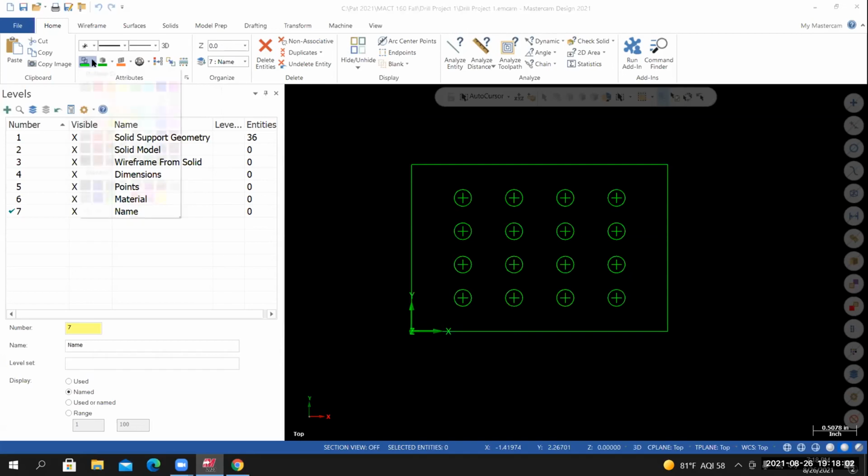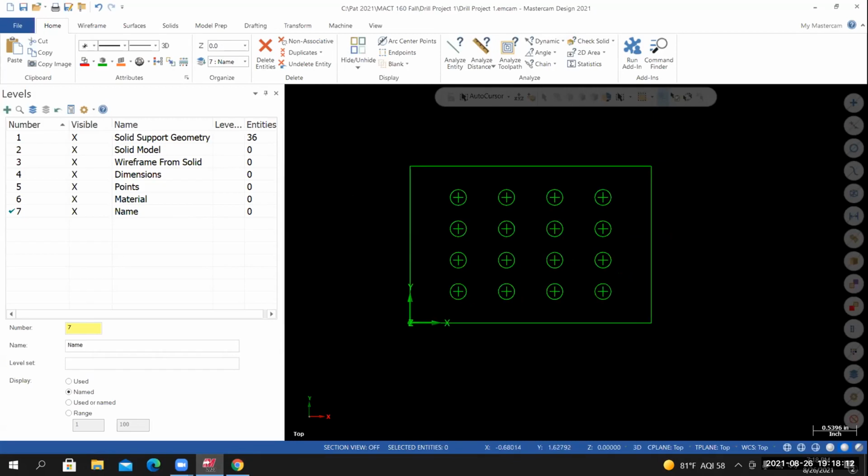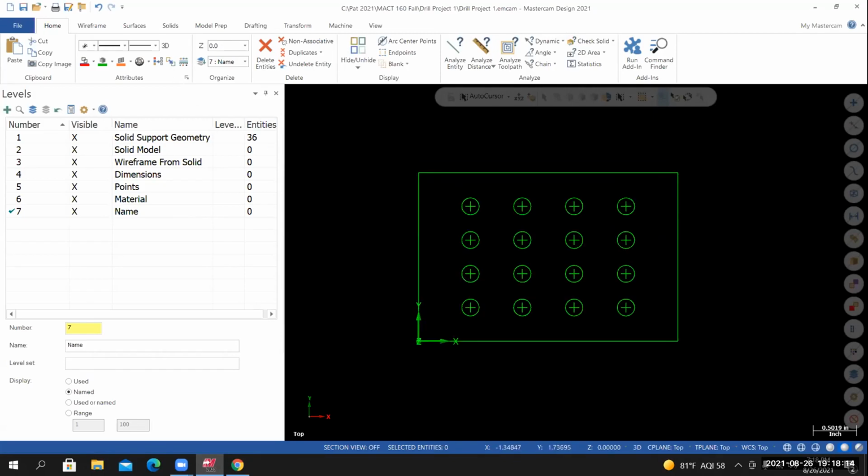Expand the wireframe color. And from the color palette, select red. I'm going to use this red right here. And now anything that we create, any wireframe geometry that we create will take on this color. It'll take on the current color. It'll also get placed on the current level.